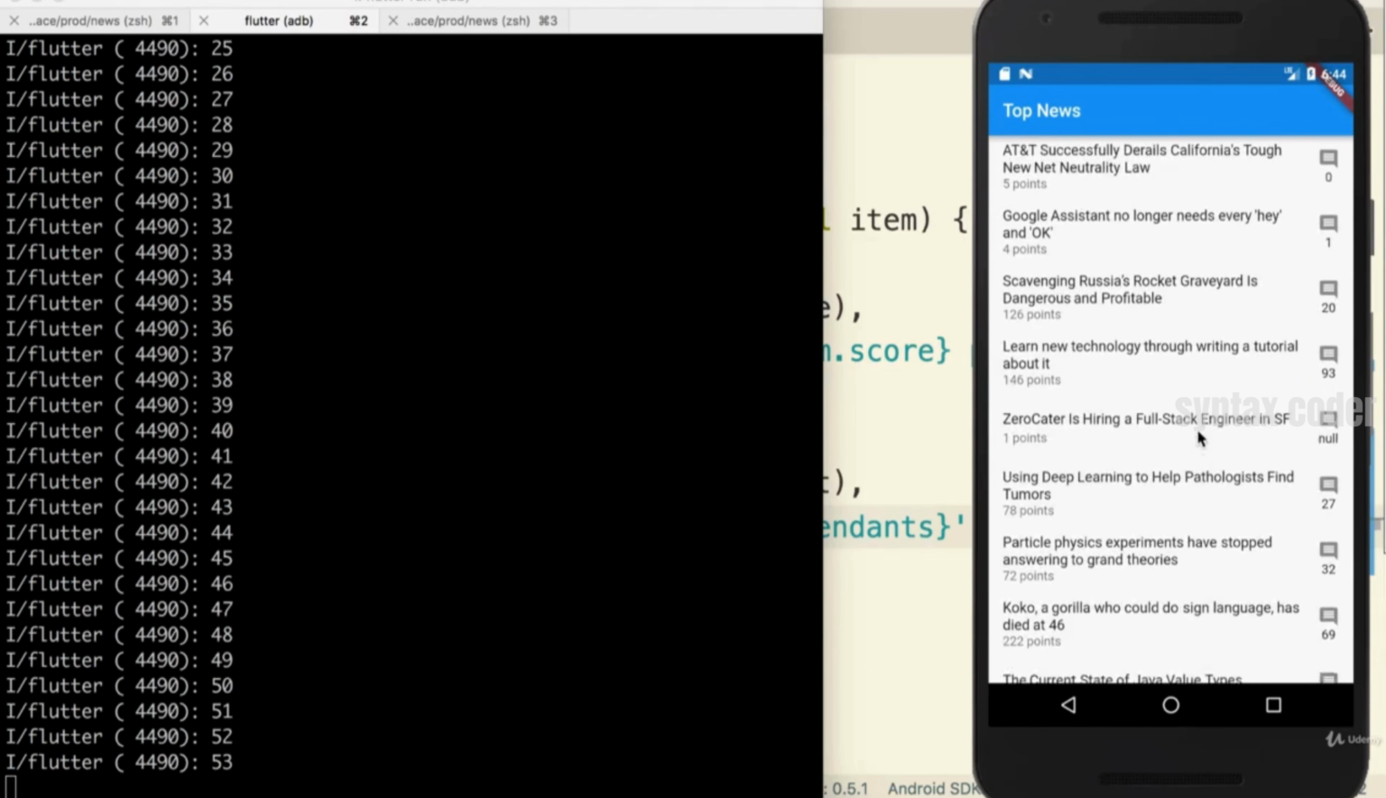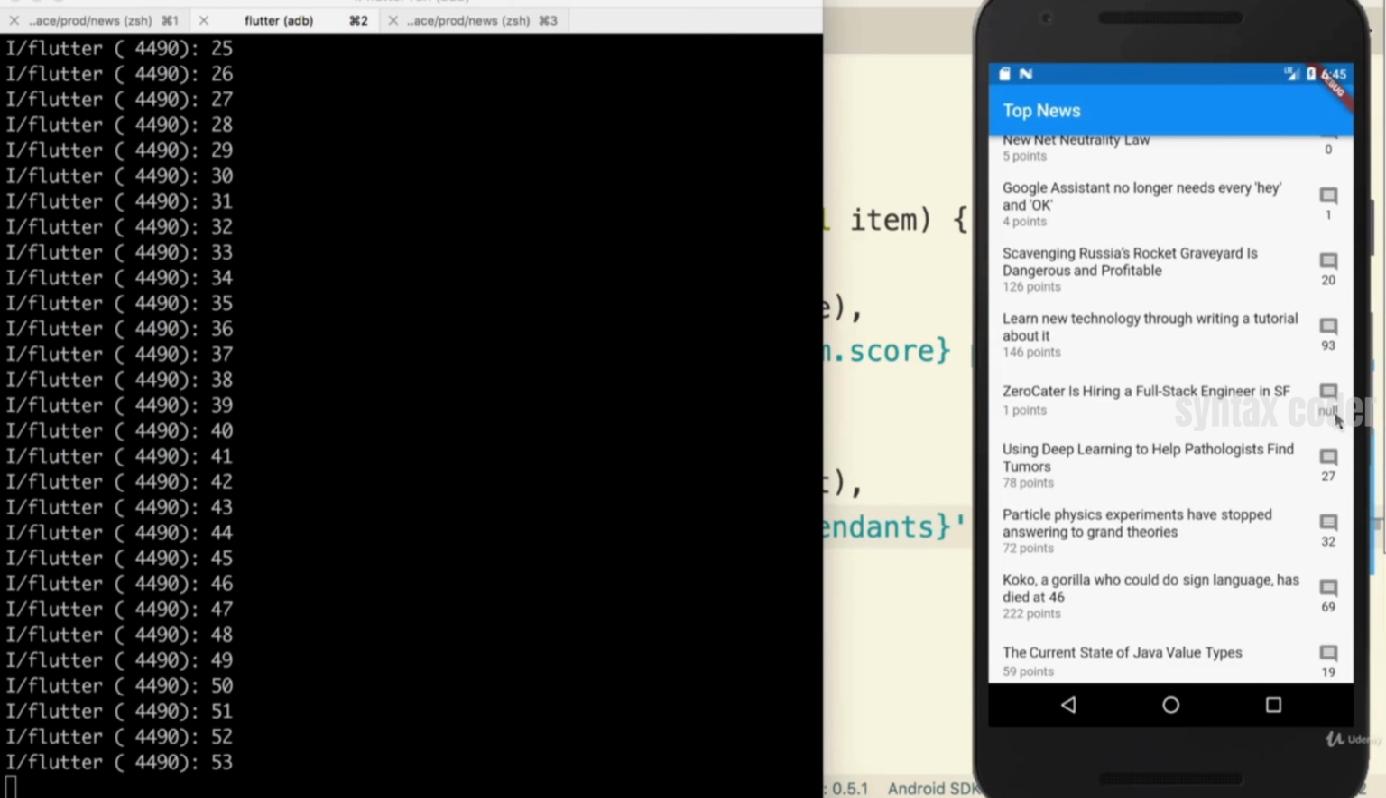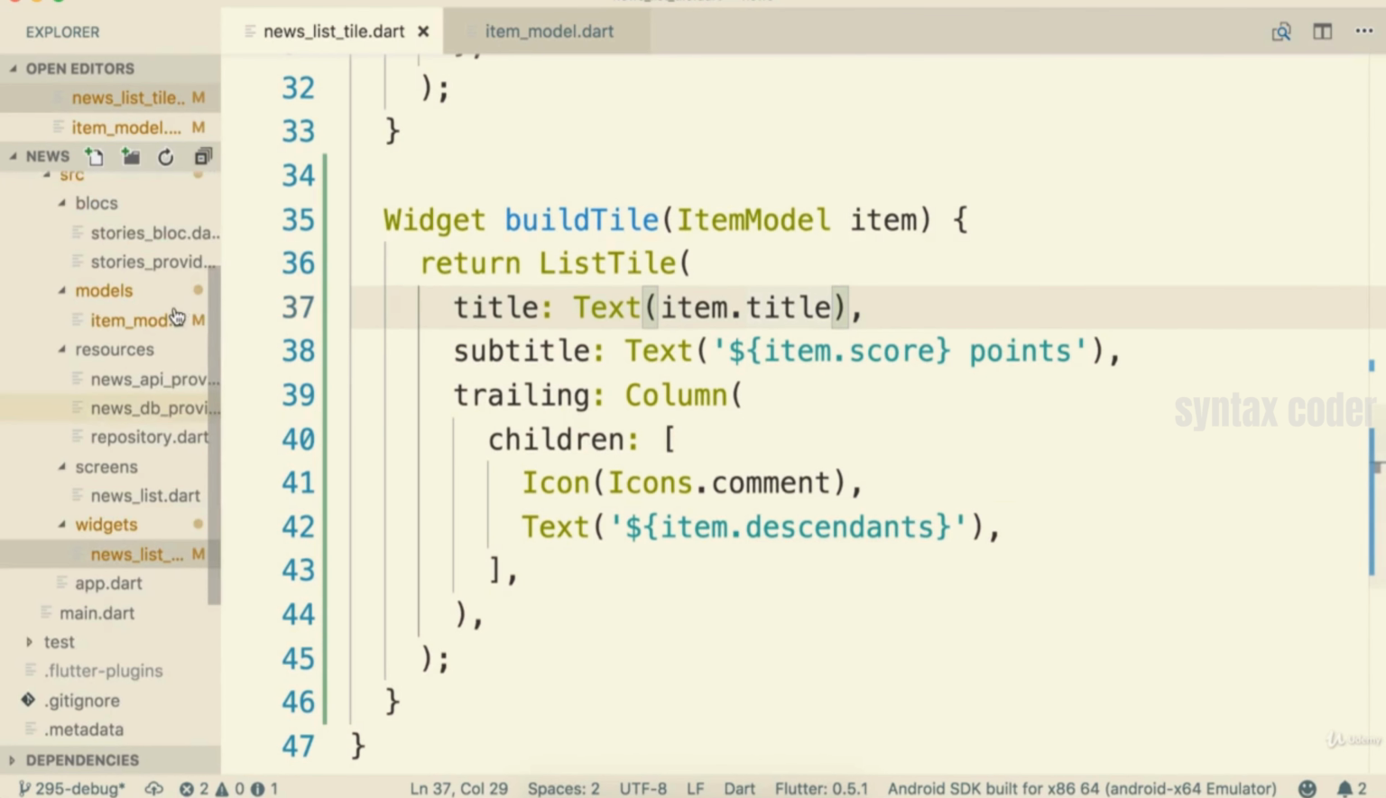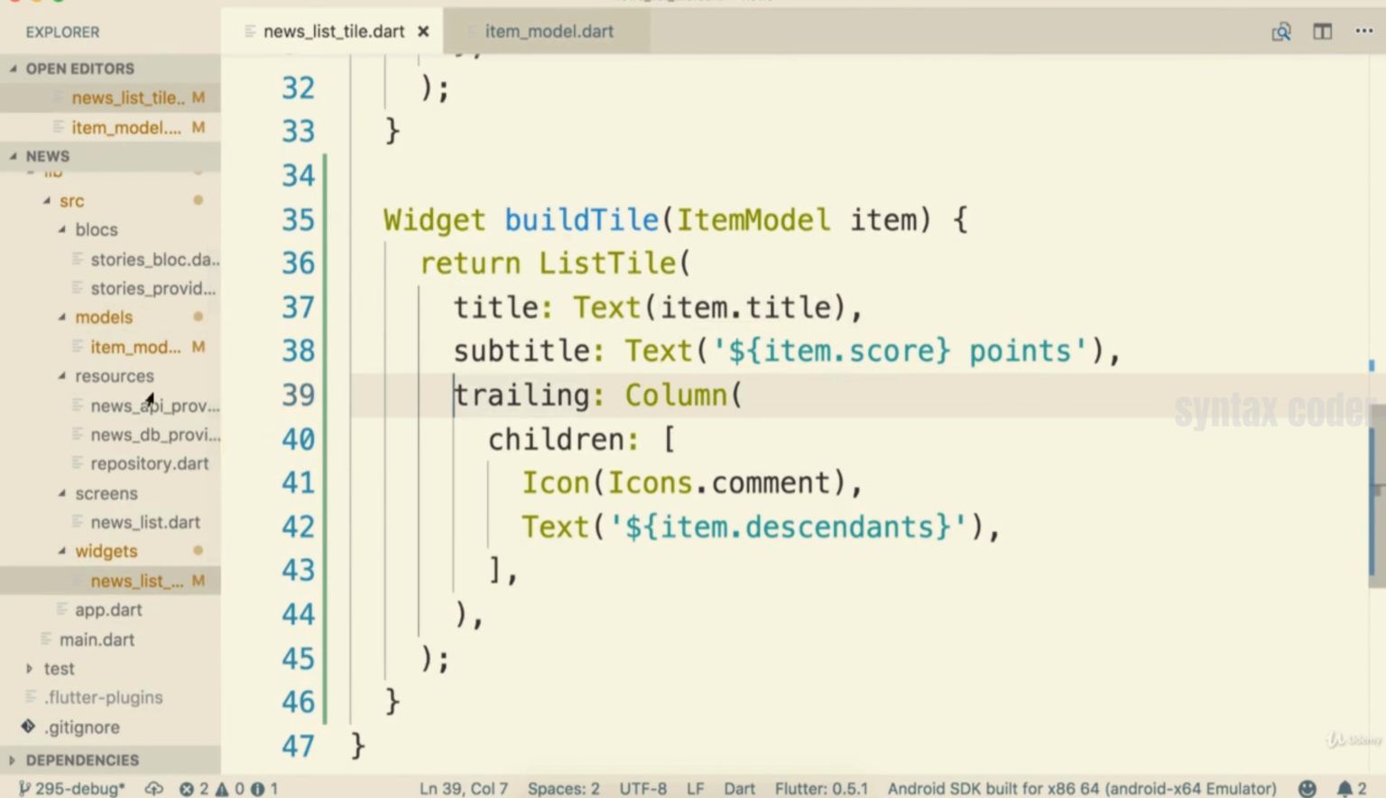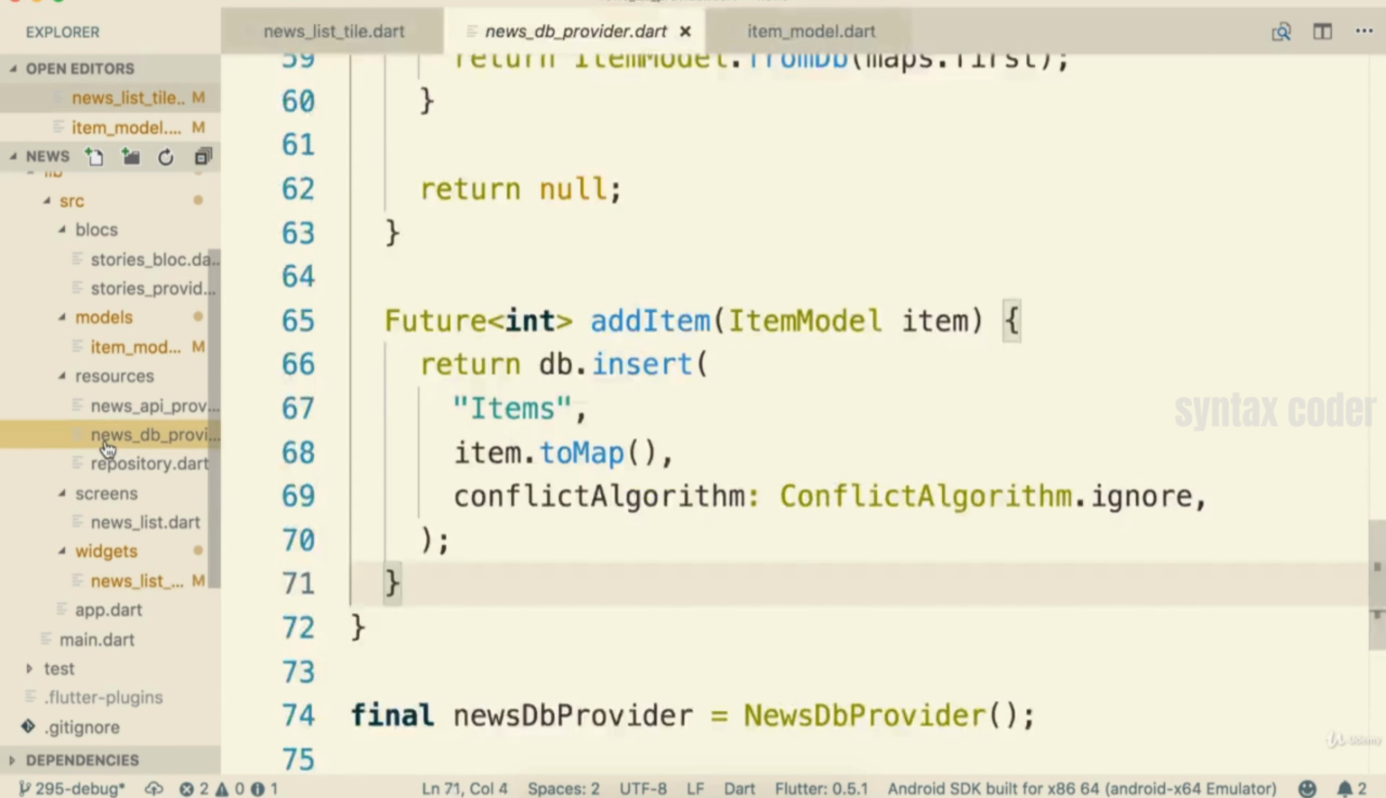Not bad. Now, right here, here's a great example of a job post. So ZeroCater is hiring a full stack engineer in SF, and you'll notice that this thing has a value of null right here. So this is a job post. The reason we're seeing null right here is because we have already received this item and it has been saved to our database with a value for descendants of null. So we put in that little null check over inside of our item model a little bit too late to solve this one. If you see an item with null here, a very easy way to fix it would be to reset your database. Remember, to reset your database, you can open up your NewsDB provider.